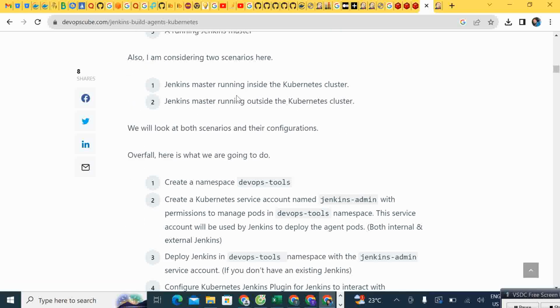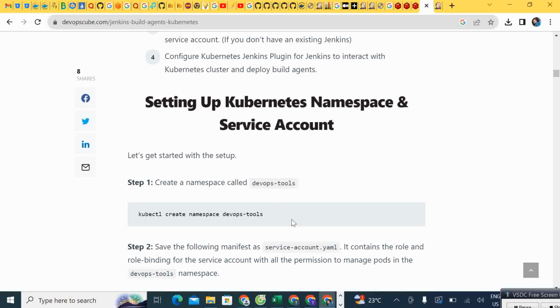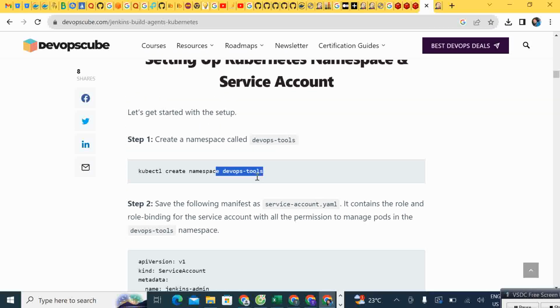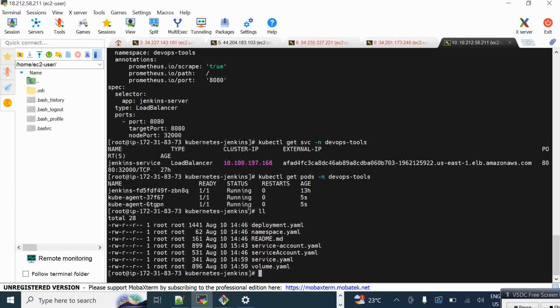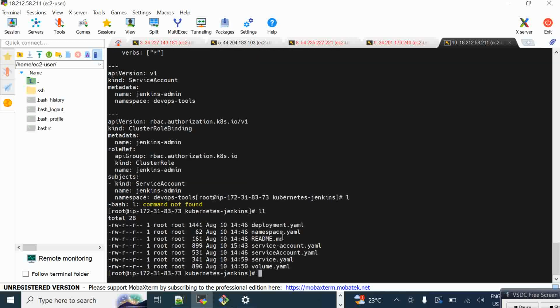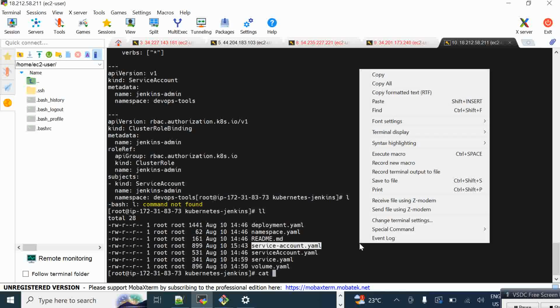Here we already did the Jenkins setup. Creating the developer tools namespace is also done. Service account, yes, I already promised this here, right? What is this service account? Let me open it now. This is not this one, sorry. This is the one.